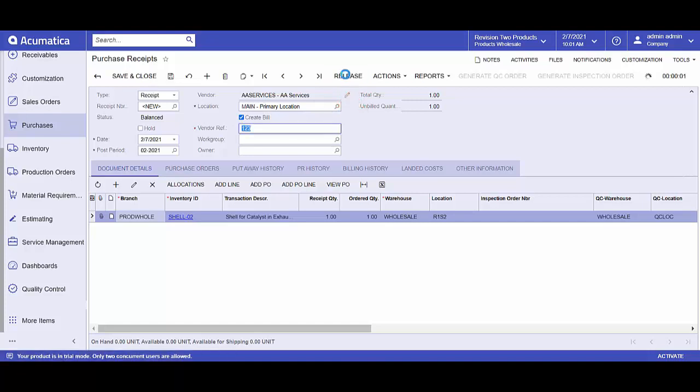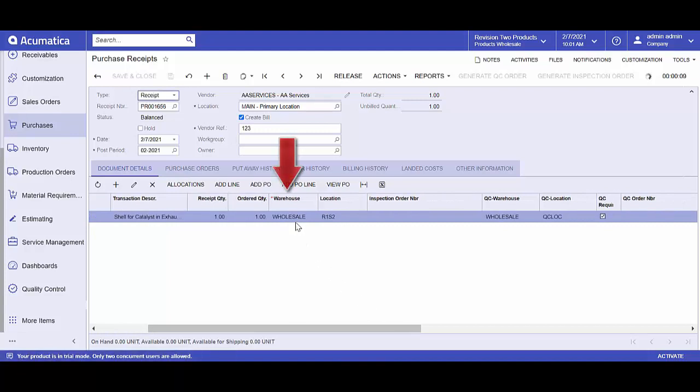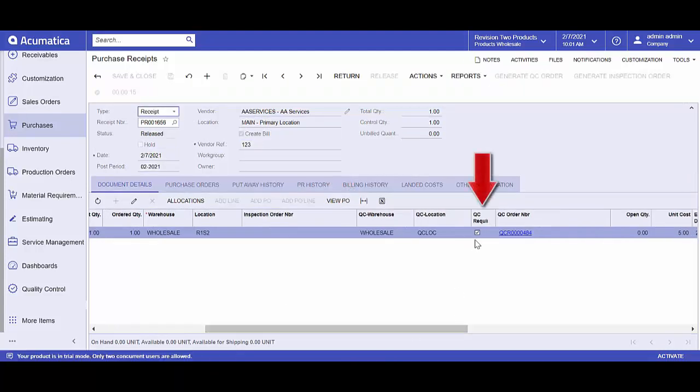Now I'm going to release this particular receipt. This is where QC takes over. When the PO was written, it was written identifying that it was for the wholesale warehouse. It was going to go into bin R1S2. Because this item requires QC, based upon the setup, we are going to keep it in the wholesale warehouse, though we are going to move it to a quarantine location called QC location.